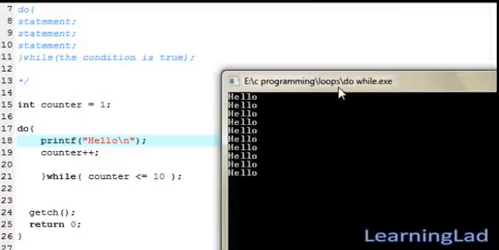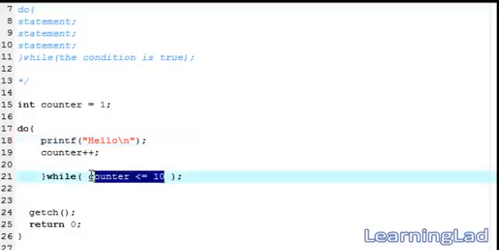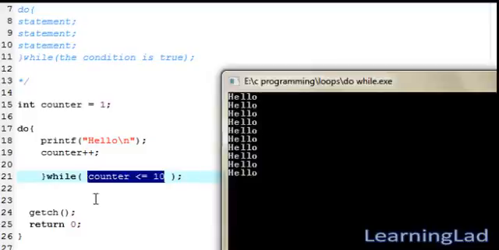As you can see here, we have printed this hello 10 times. That's because when this counter was 1, it just printed hello, then this counter became 2, and it checked whether this counter is less than or equal to 10. It was true, and similarly it happened until the counter was less than or equal to 10. When this counter became 11, this condition failed. That's why the control came out of this loop, or this do while loop terminated.